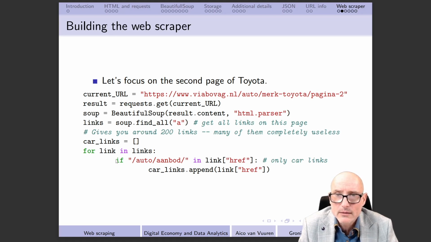So that implies that we're going to run through all the different links. We're going to create here a for loop that goes over all the different links. Here link is an iterator, but we're only going to use those links as car links when in the href, so in the URL, we find this text that we have over here.